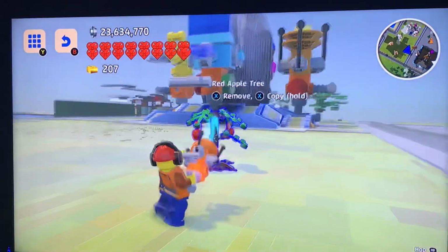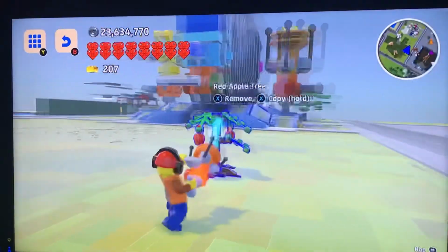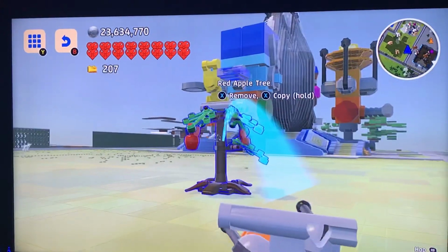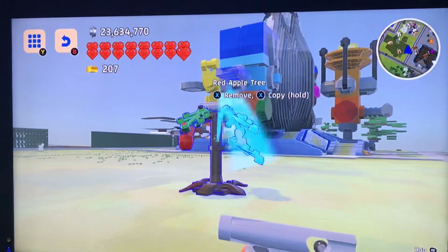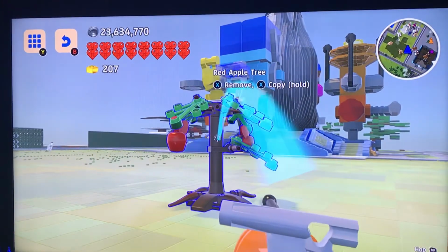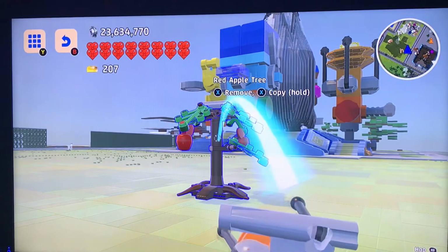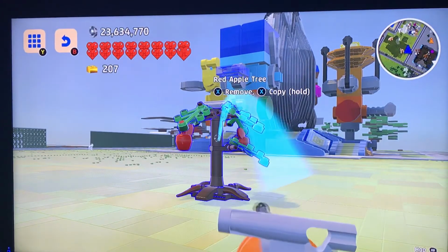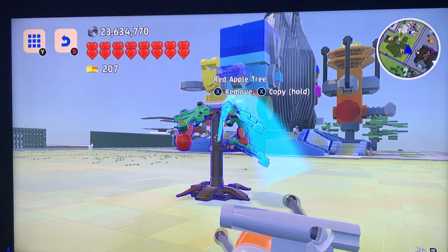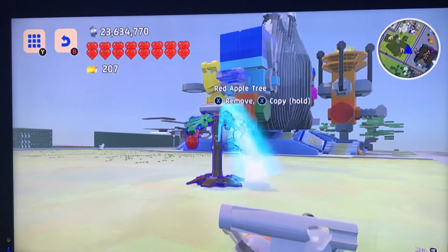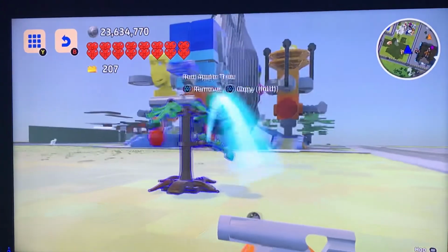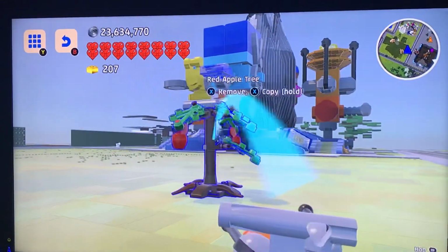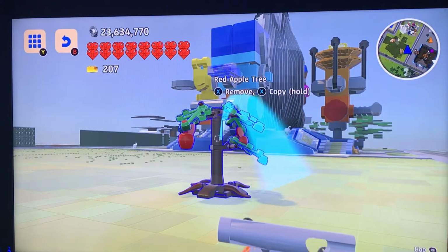So let's pull out that discovery tool. So we got this apple tree placed down. And as you can see, it's highlighted because, let's go into Mike's point of view. As you can see, the apple tree is highlighted because I'm pointing the discovery tool at it. Notice the trajectory, the blue laser thing. And you can remove it any time. Or you can make a copy of it.